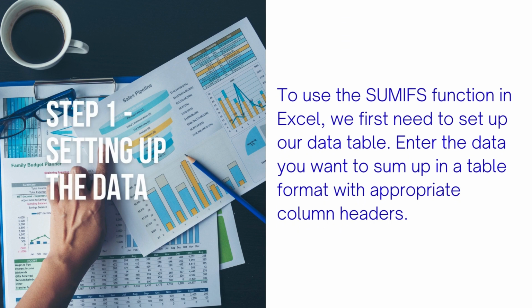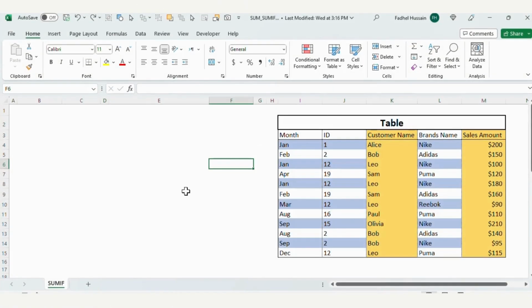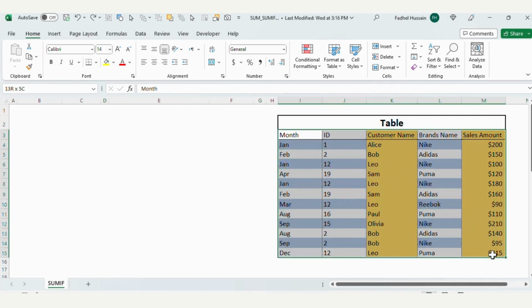To use the SUMIFS function in Excel, we first need to set up our data table. Enter the data you want to sum up in a table format with appropriate column headers. Here are the step-by-step instructions on how to convert raw data to a table format in Excel. Select the range of cells that you want to convert to a table. In this case, the range is I3 to M15.